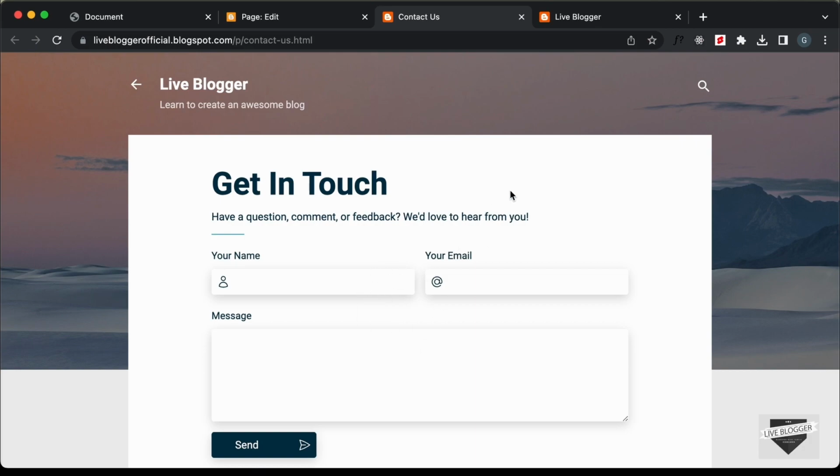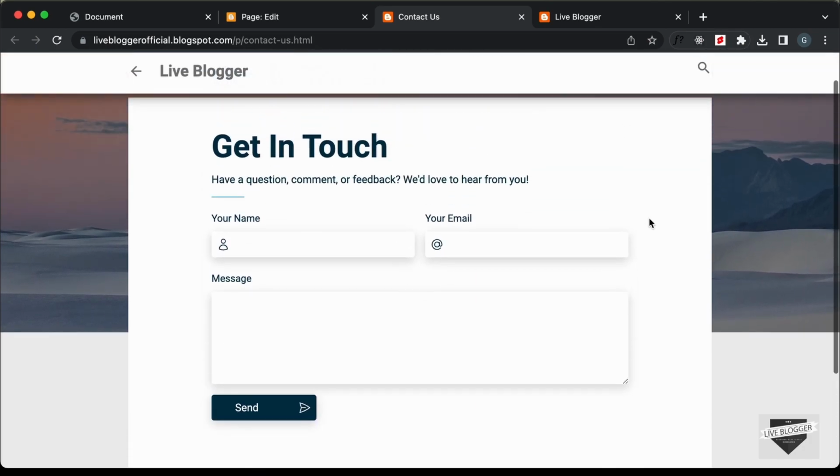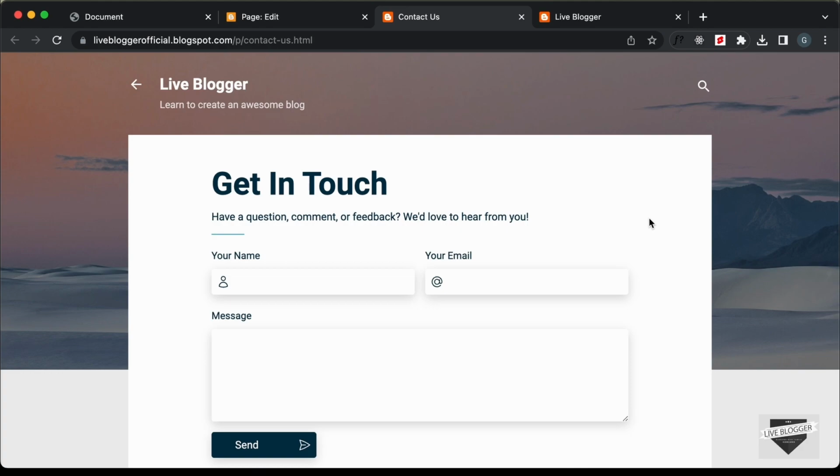Alright, so with that we have completed adding this custom contact us form to your Blogger website using HTML, CSS and JavaScript. And we have used the default contact form widget from Blogger for the functionality.